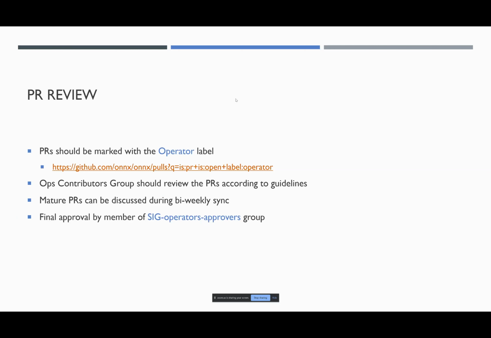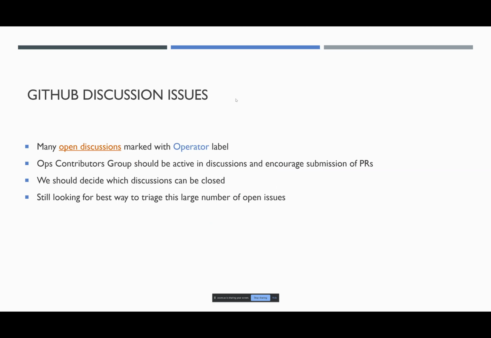The contributor group reviews the PR according to the add new operator guideline. Based on this feedback, if it's signed off, we will merge it. Any big PR or big change, or proposal change, we usually will invite you to attend the SIG operator meeting to review it and have an open discussion before we move forward. Final approval is done by the SIG operator approval group.